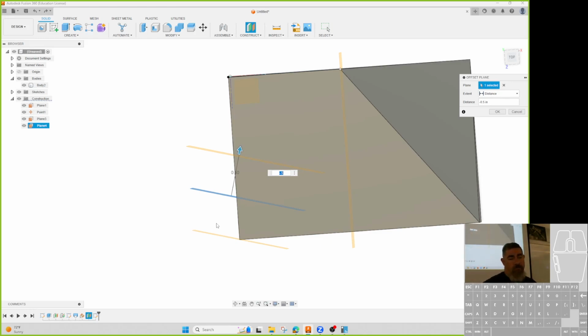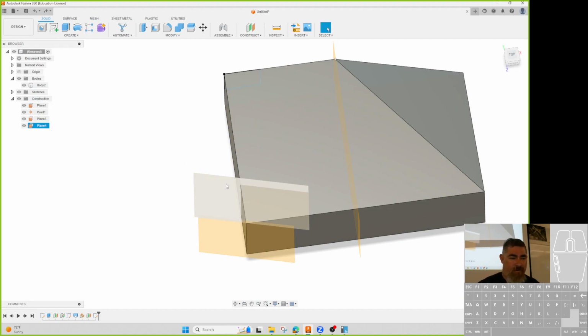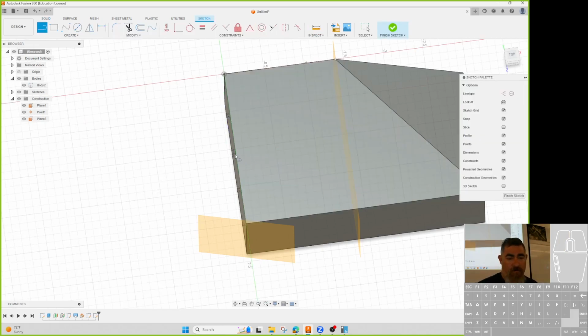So another way to do it, yes? Well, my thought would be to make a line on the face that's closest, like the face of the shape, and then make the plane with that line. That's where I was going next. Ah, there we go. And so some people say, well, I can always just create a sketch and then draw whatever lines I want.